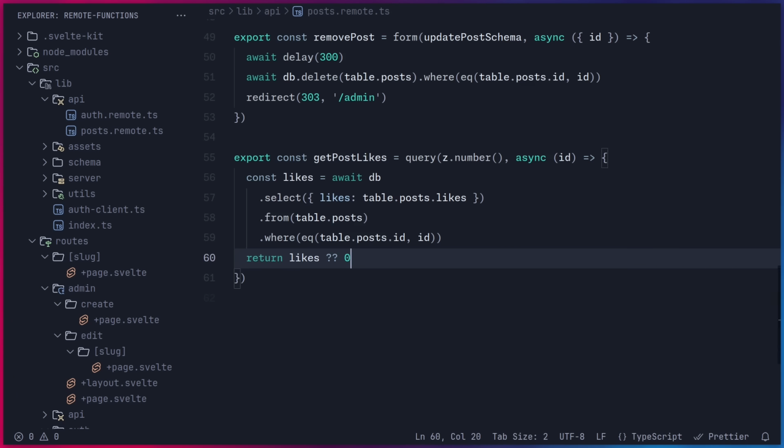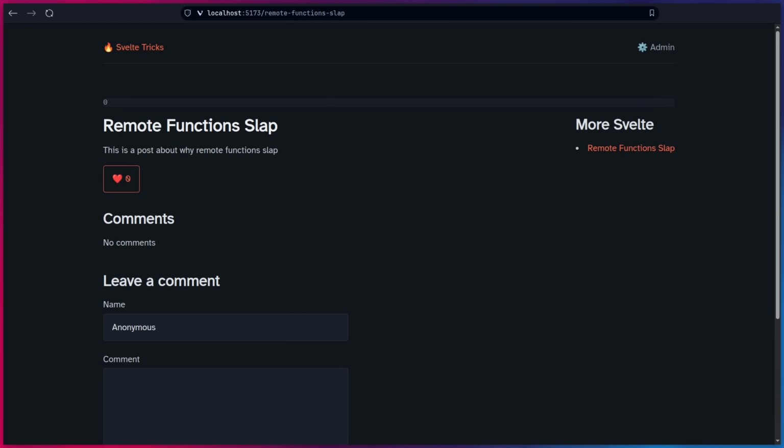So let's go back to post remote, and then we can do the same trick as before. We can destructure these likes by using curly braces, and then we can just say likes. Alright, so now if we go back here, you're going to see we only get the likes back.